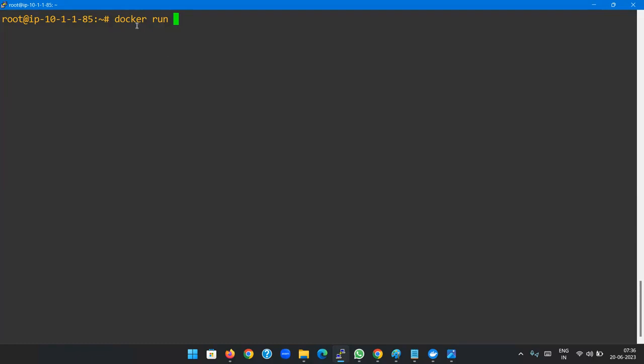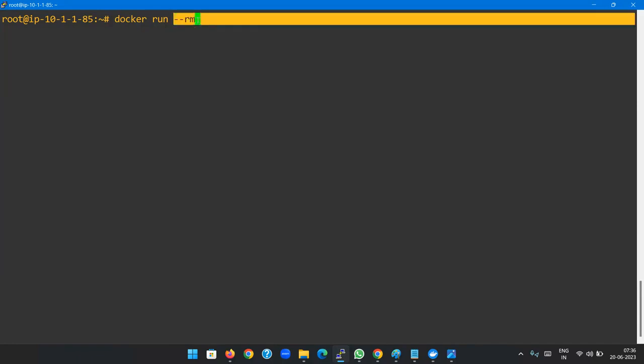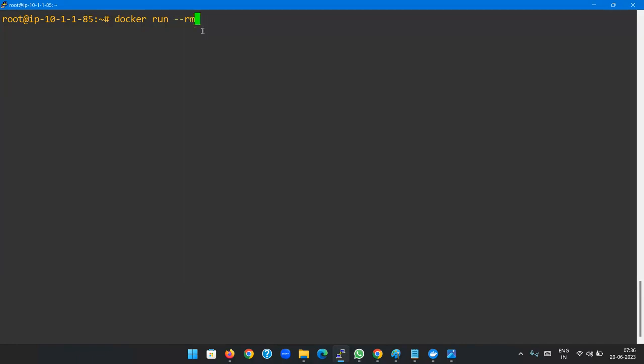So now here you can see Docker run, which means that the Docker container should be created and started. Then -rm. The meaning of -rm, in the sense, whenever we give a command called Docker stop. So to stop the container, what do we need to give? We need to give the Docker stop command. So the container will be stopped.